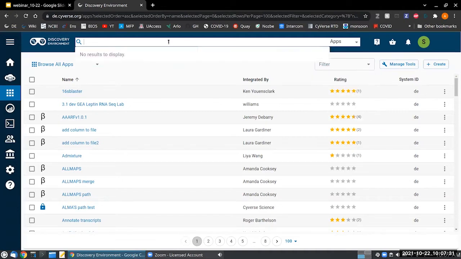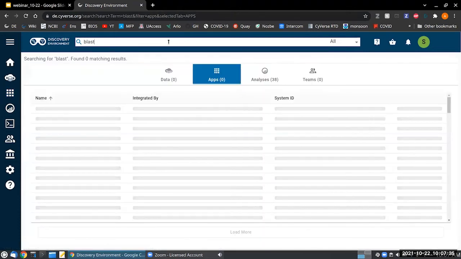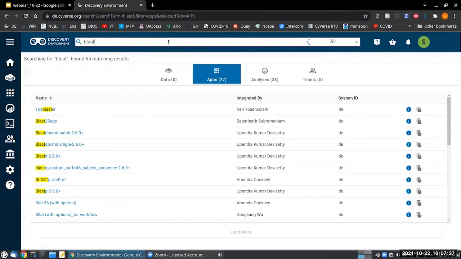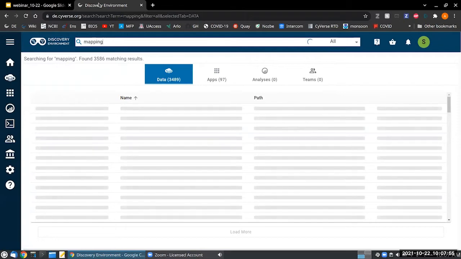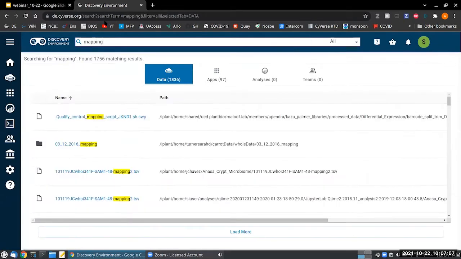One of the fastest ways to find things is by searching. So if you wanted to run Blast, you could search for Blast. And this searches not just the name of the app, but also the app description. And because it searches the app description, that means you can search for things even if you don't know what tool you want to use specifically, but you know what task you need to accomplish. You can search simply for something like mapping, and it'll bring up all of the various apps that are involved in mapping. And be sure you click on the apps tab when you search.